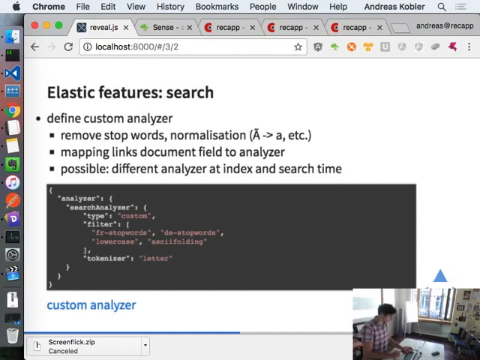Then after you started with the default mapping, pretty soon you want to define your own analyzer. So you want to tell Elasticsearch how to index the data. Maybe have some special fields. That can be done very easily.